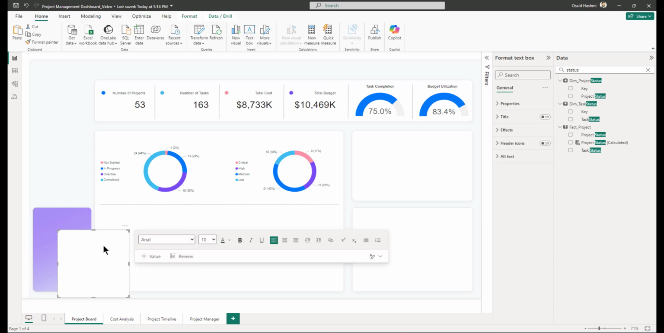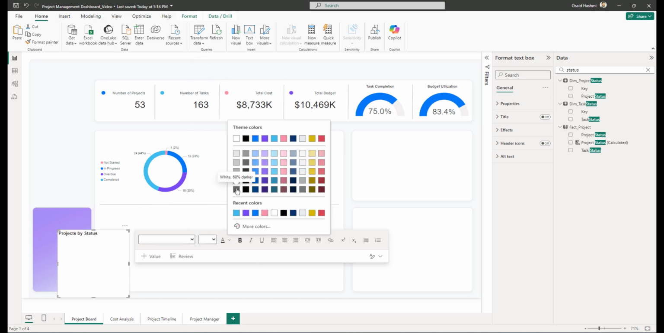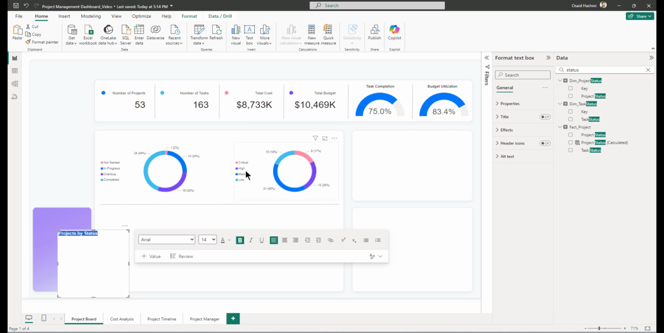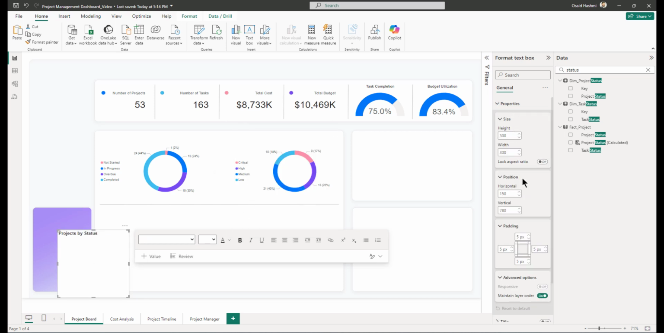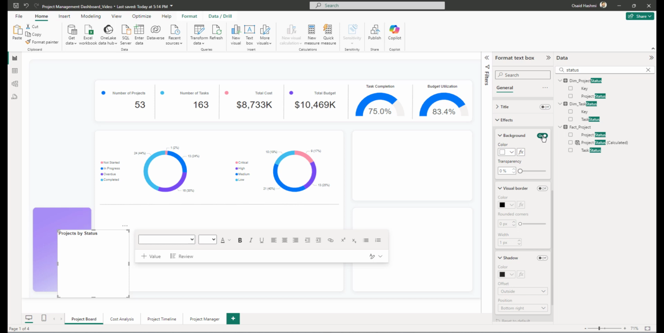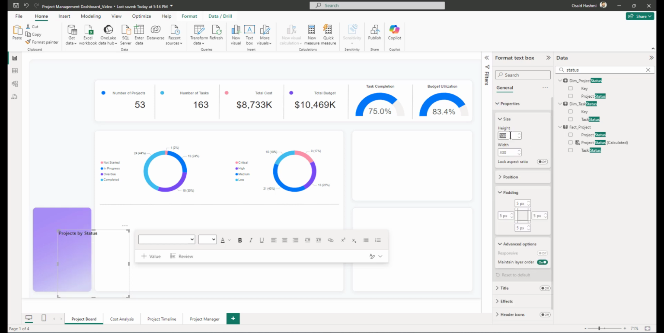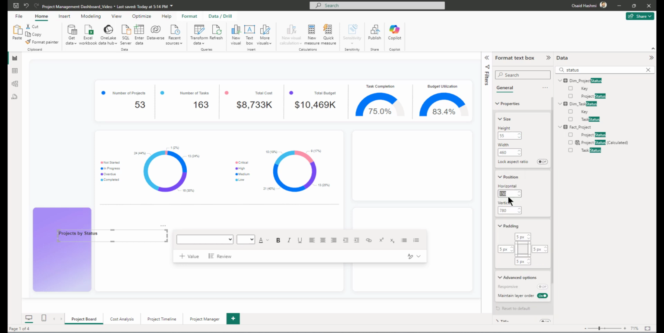Again, two text boxes. One is projects by status, and it's going to be Arial 14 bold, and the font color should be somewhere like this. The properties would be that we do not want any kind of background here, and then we go here. The height should be 55, the width should be 460, it should be horizontal 325, and then we put 356.